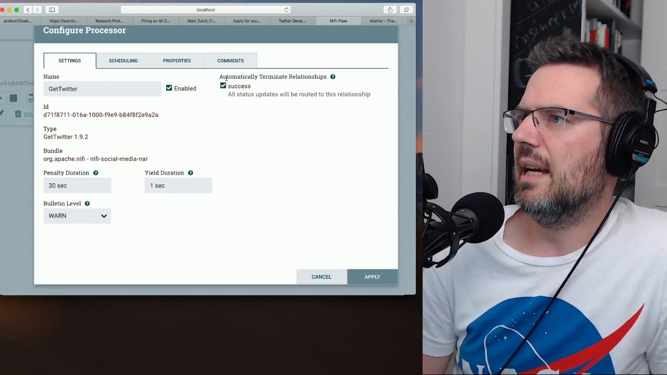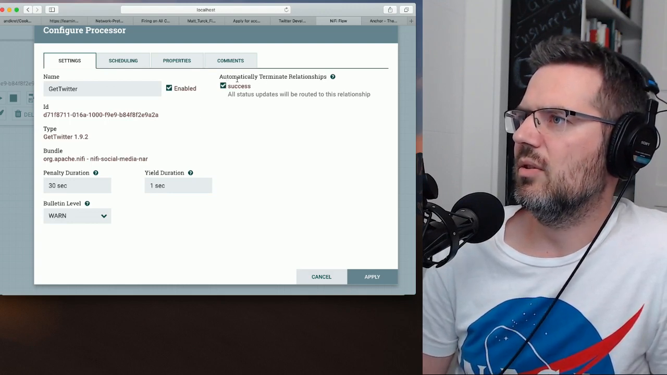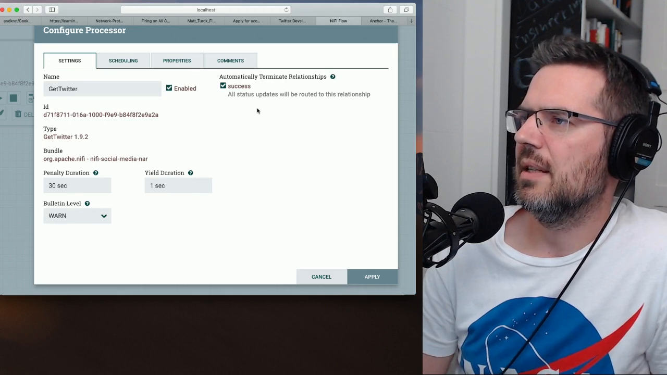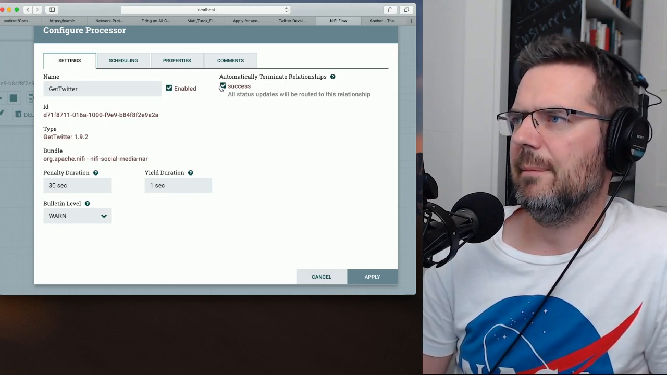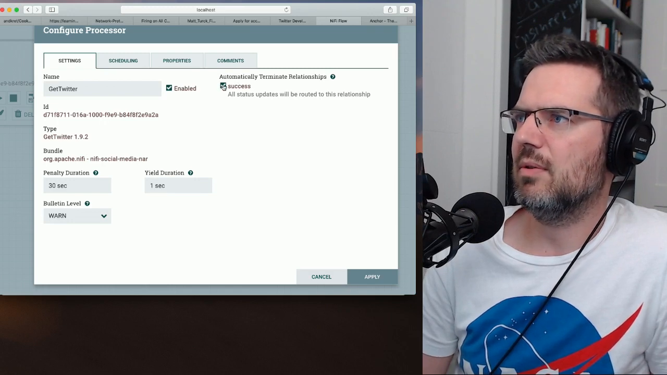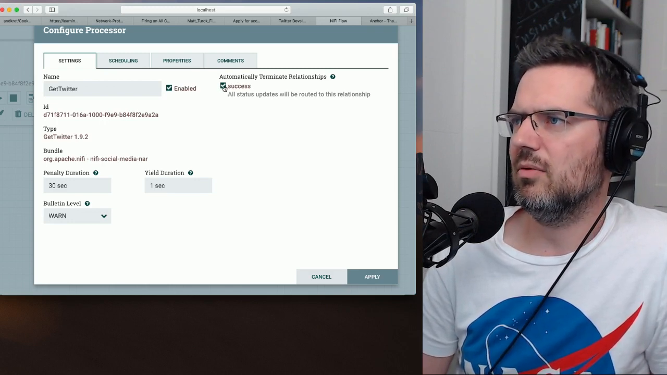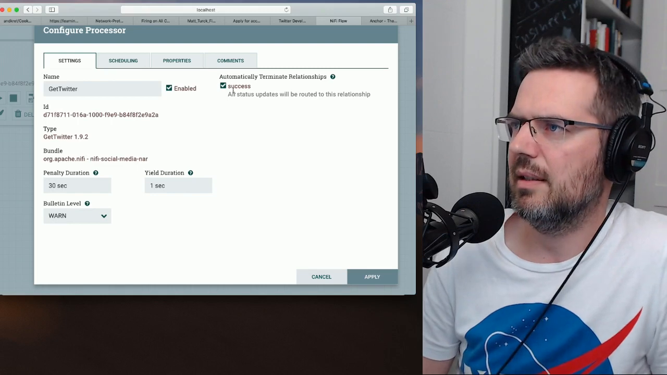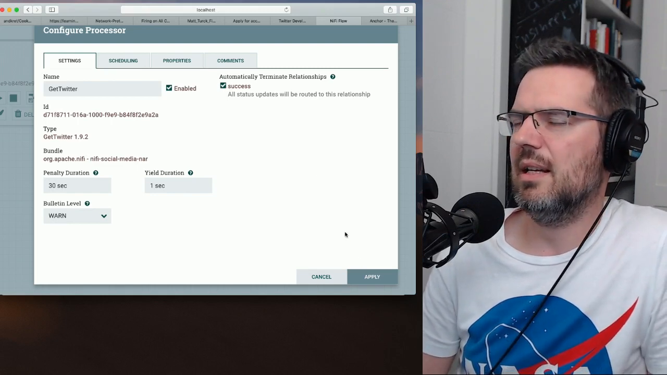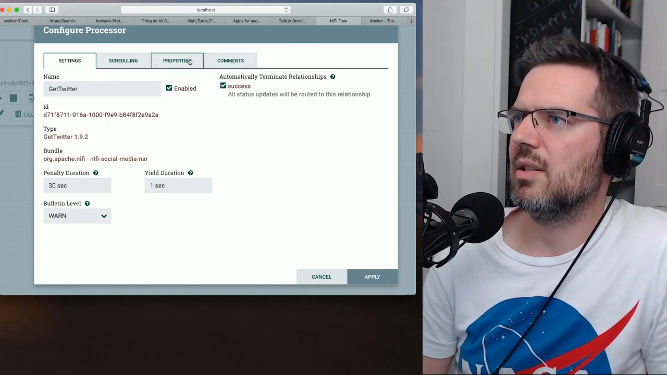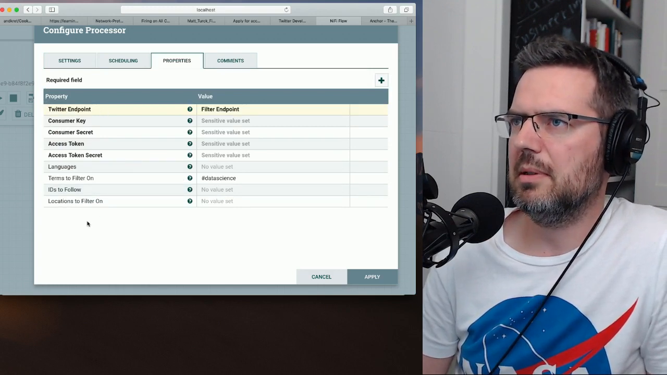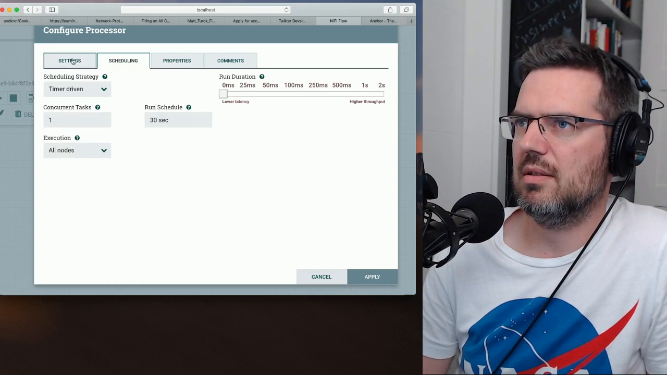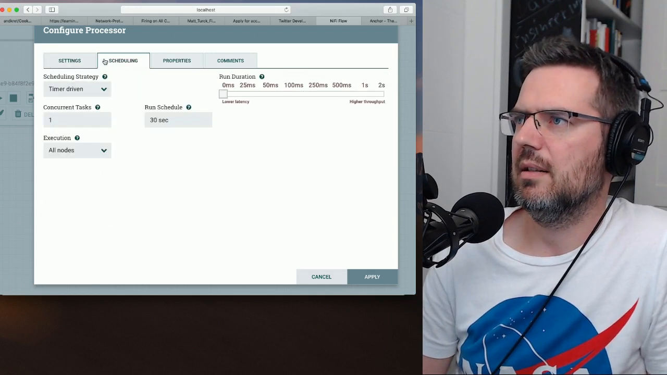One thing I had to do is use this success here, automatically terminate relationships. All status updates will be routed to this relationship. If I only have this processor and nothing else, I need to check success here because otherwise it will not run. So there are no more properties. Everything I just put it in.